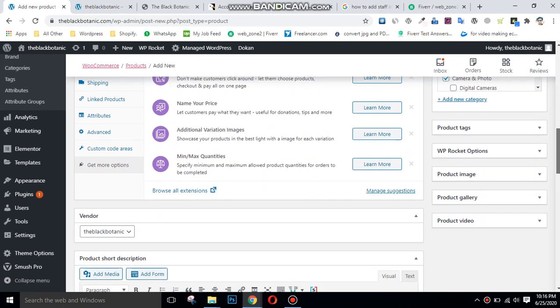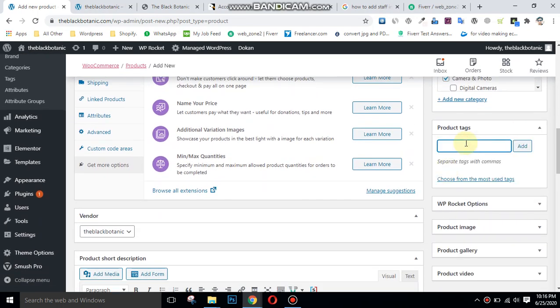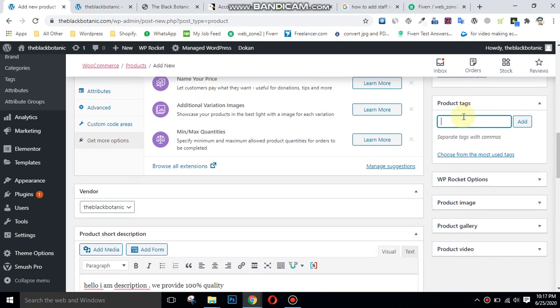And below you can also have a product tag for SEO. People can search on your site and then find the product. Our product is related to cycle, so we can add bicycle.